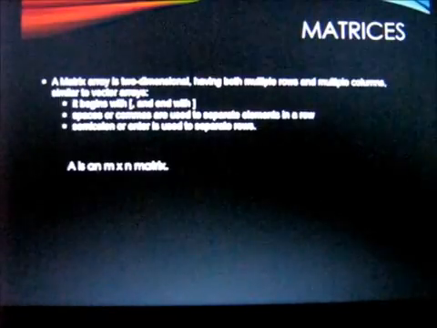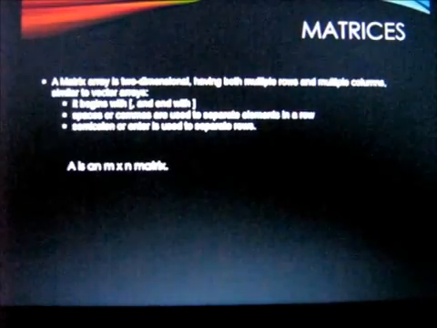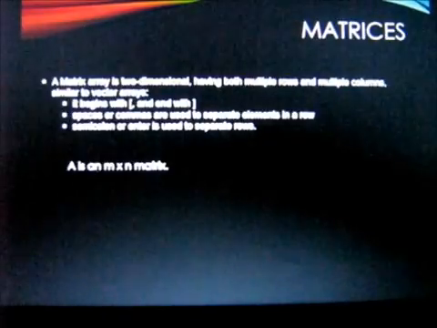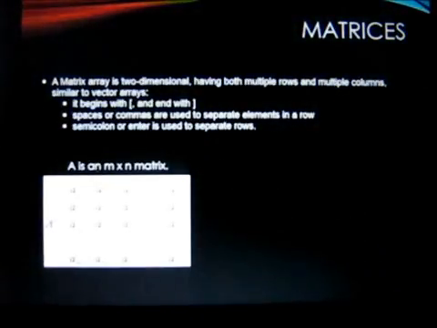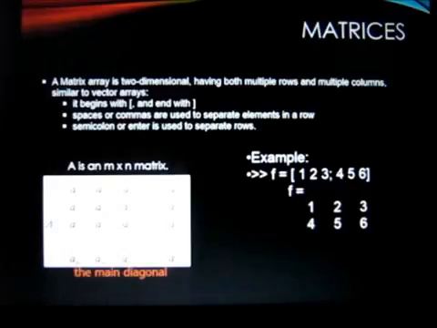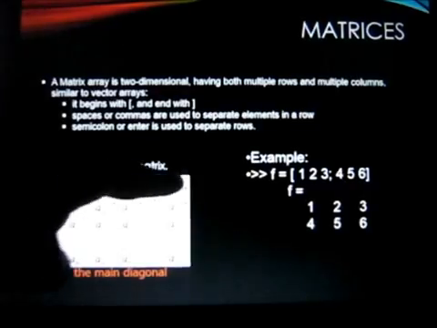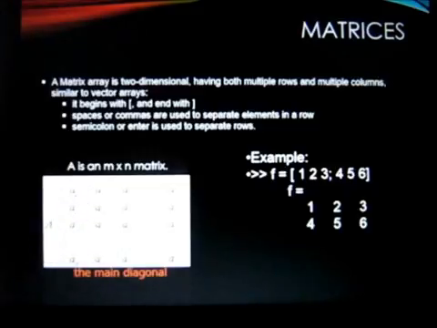Suppose A is an m cross n matrix. Now m is the number of rows and n is the number of columns. You can see like this. This A shows an m cross n matrix. This is the main diagonal, and the other diagonal is the off diagonal.